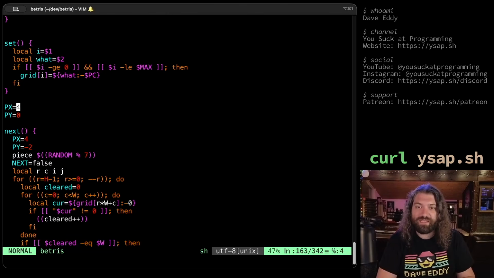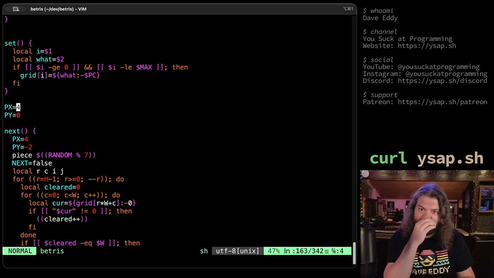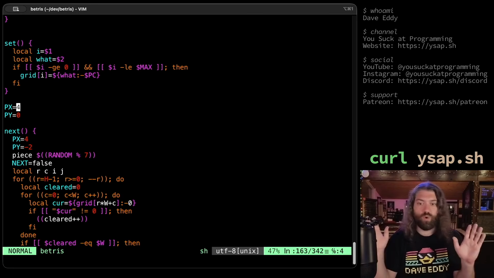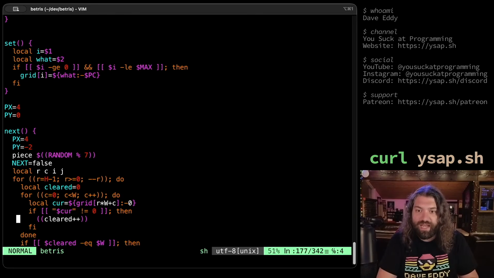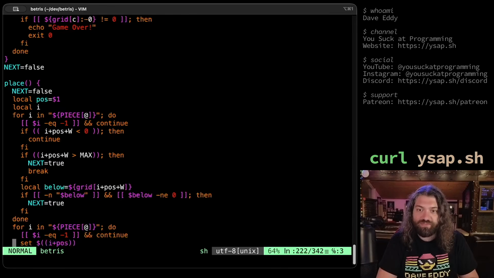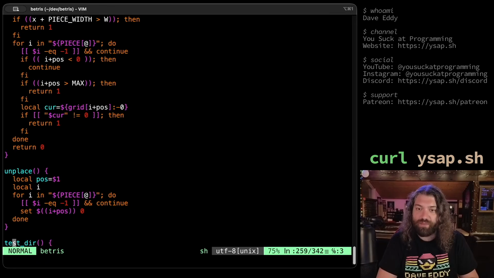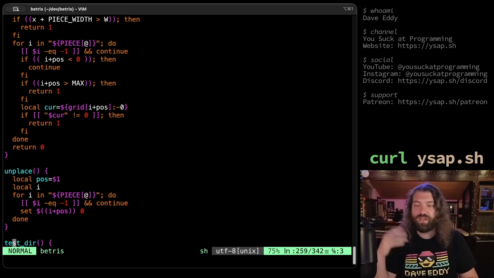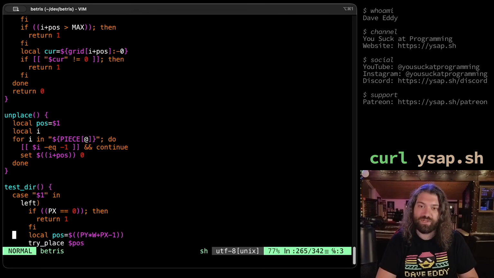PX, PY, I'm guessing this is the piece's X and the piece's Y, probably the current moving piece. I'm totally guessing here. And then we have a next function. What else do we have? Next equals fall, all caps. So just global namespace here. Place function. Oh boy, there's a lot going on here. A try place function. Okay, we have try rotate, rotate, try place, place. We have an unplace. That's super interesting. Do you try to place something, then unplace if it fails? I'm curious how this works.